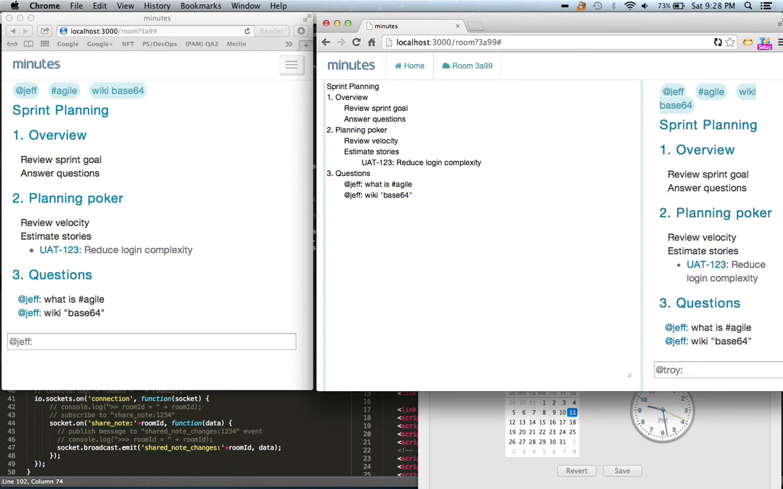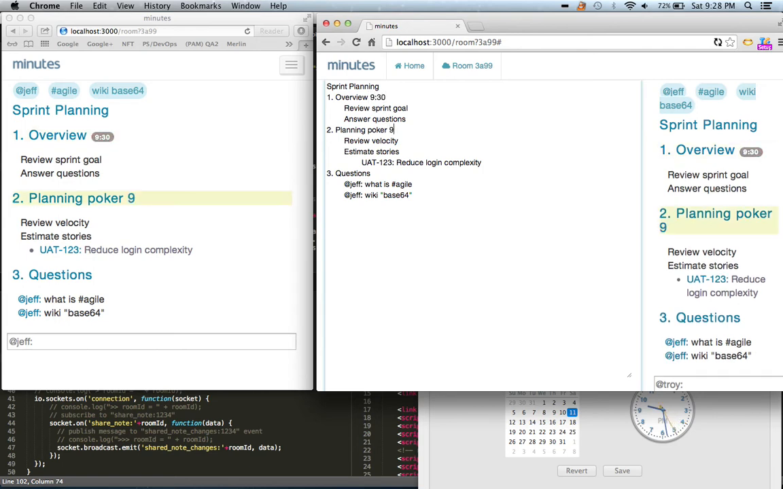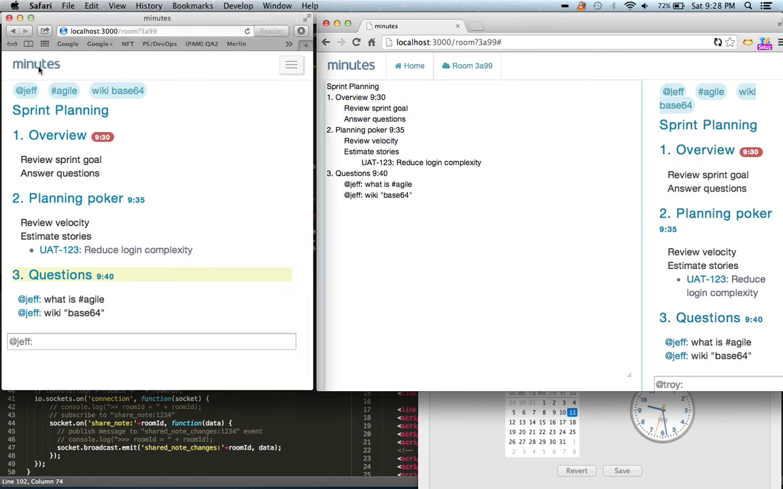So let's take a look at the time-sensitive nature, where we'll put in some time for these topics. Let's start the meeting at 9:30. We'll do planning poker at 9:35 and answer questions at 9:40. So we can see at 9:30 it's already red because we're a minute away from beginning the meeting.